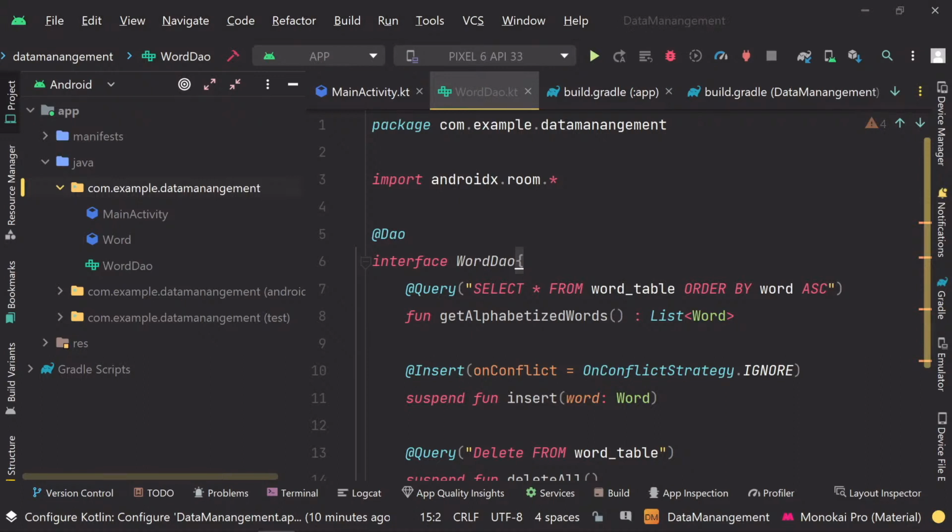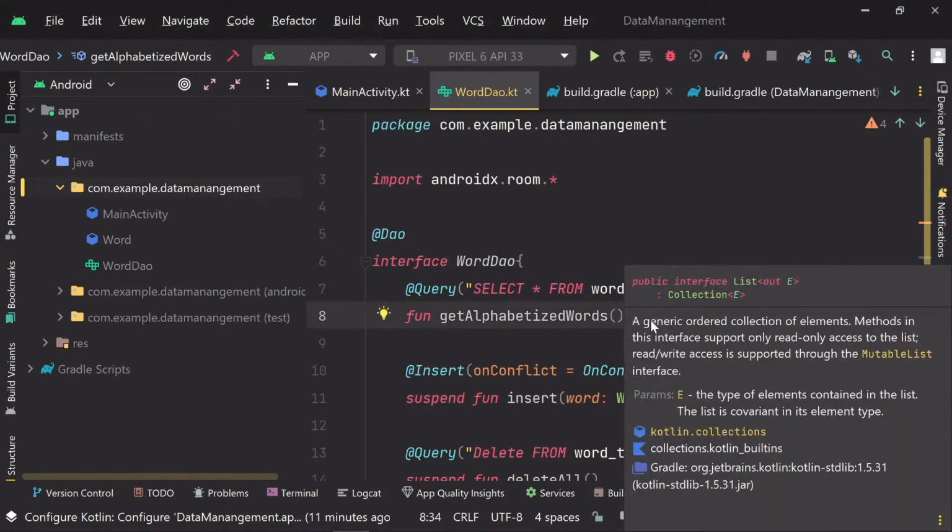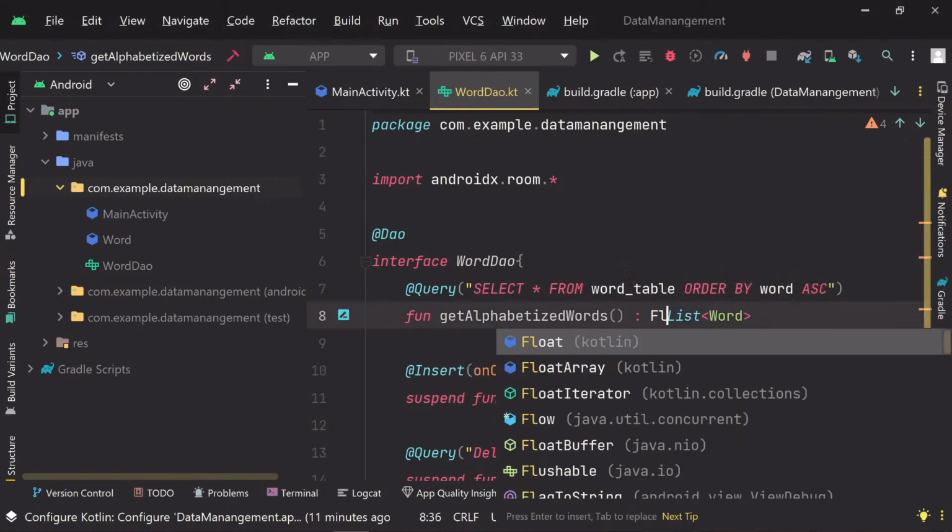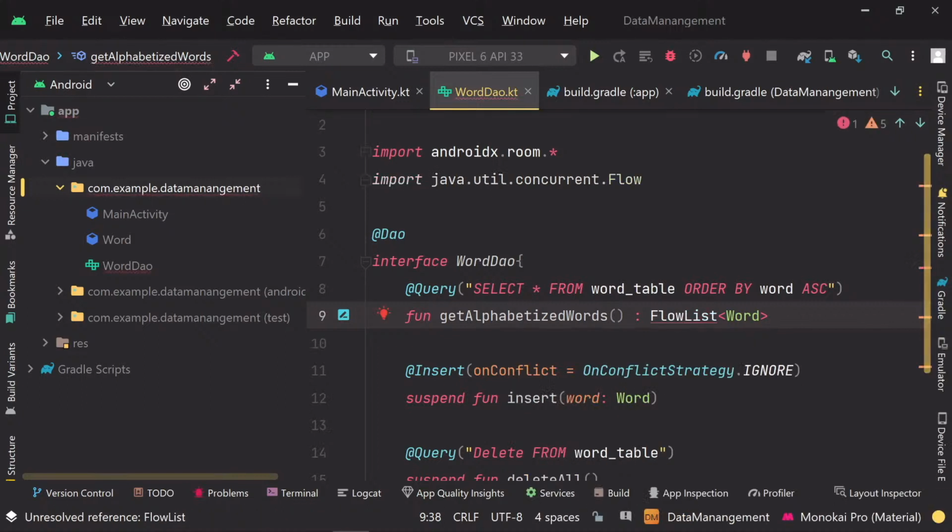Okay, so now what we will do, we will be observing the database changes. So what exactly are the database changes? In Word DAO, change the alphabetical order method so that it will return a list of words in alphabetical order, which will be wrapped with flow. Okay, so we will change it to flow, and this is the flow. So we can either import this part.